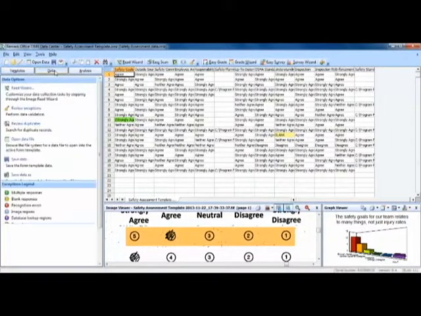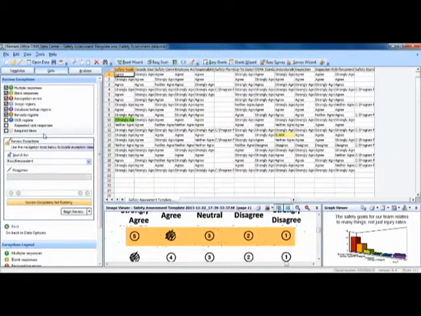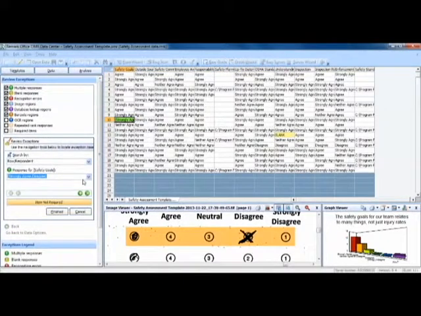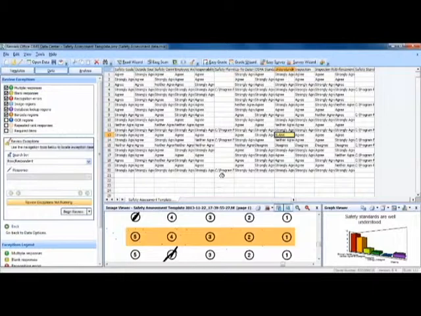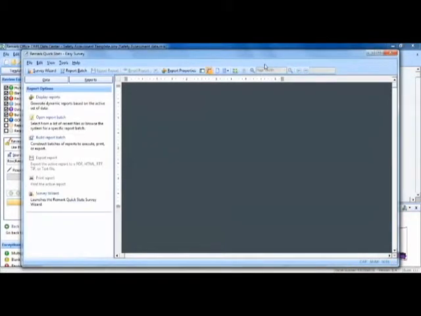You can then review any exceptions, such as blank or multiple responses, by choosing the Review Exceptions link and then clicking Begin Review. You may then generate reports by choosing the Easy Survey icon.